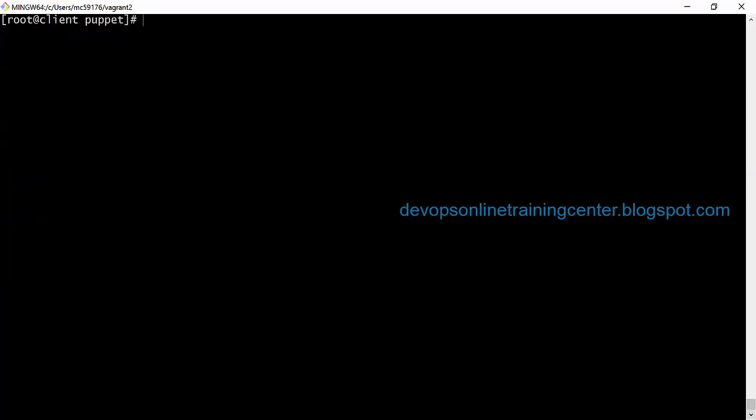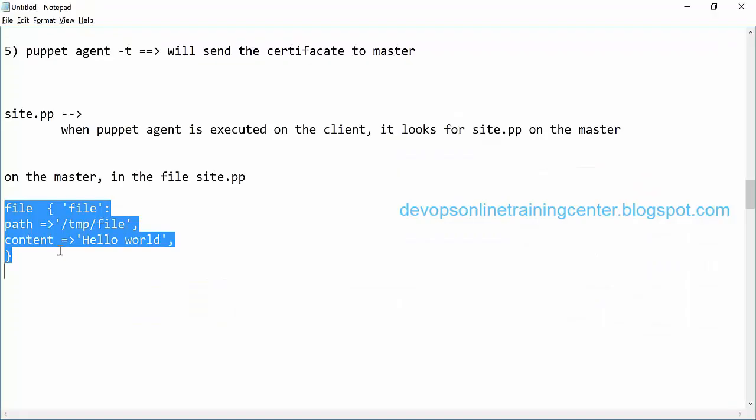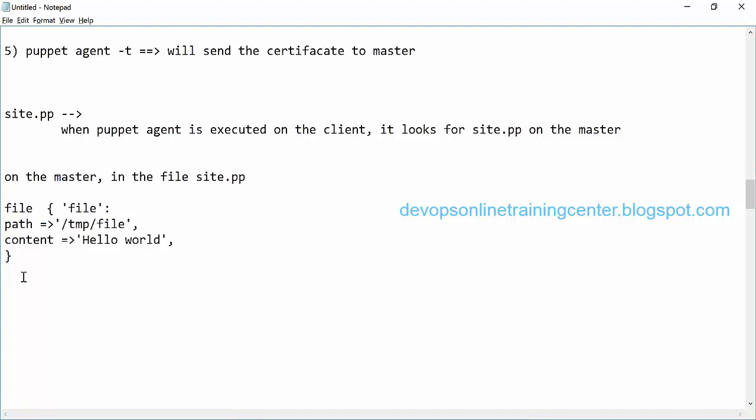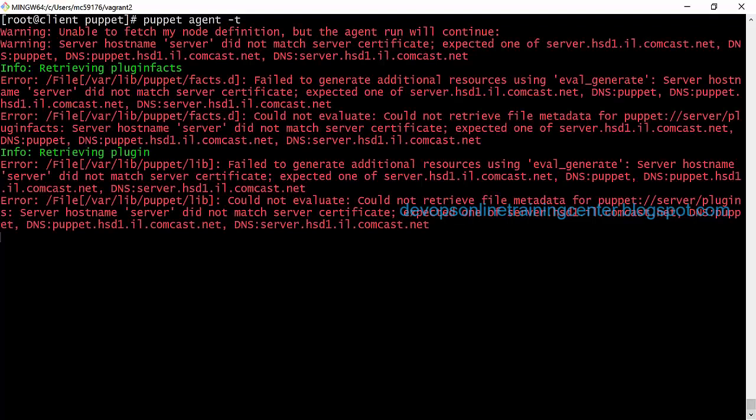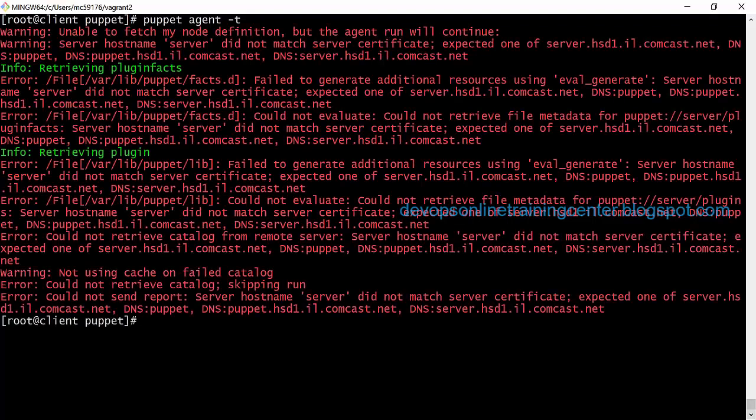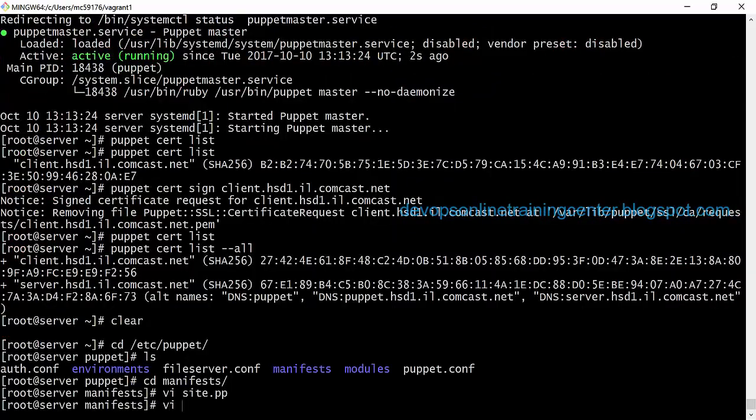Okay, so I have a client, I have a master, and I have site.pp on the master, for which I have written some code using Puppet DSL. Now, if I execute puppet agent -t on the client, this should pull this manifest and execute it on the client, right? So I'll try that. Unable to fetch node definition. So we also need to give a node definition inside site.pp.